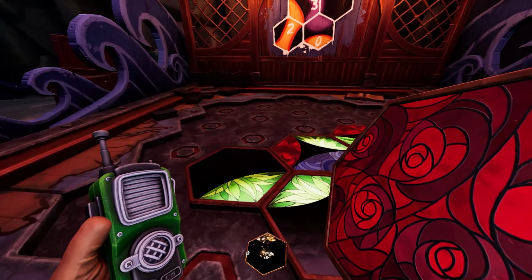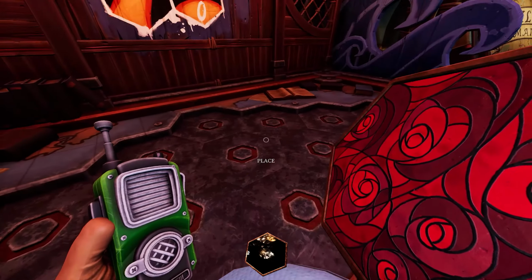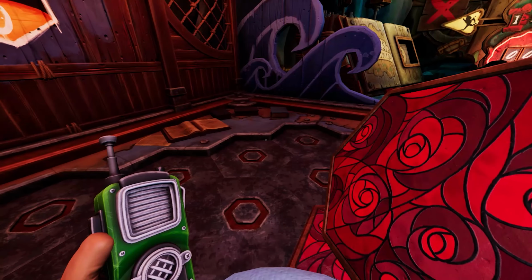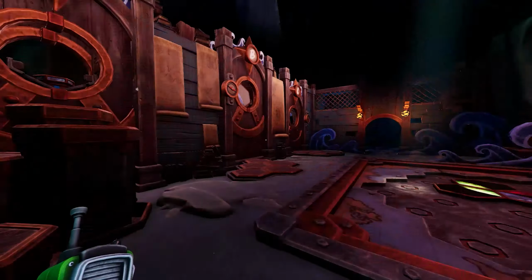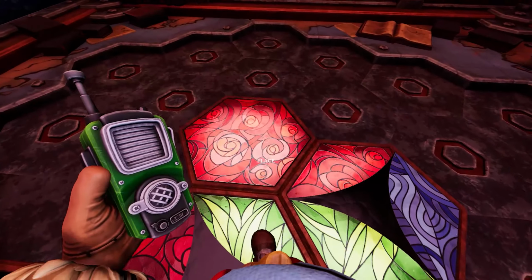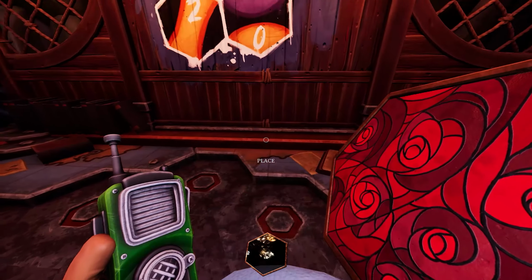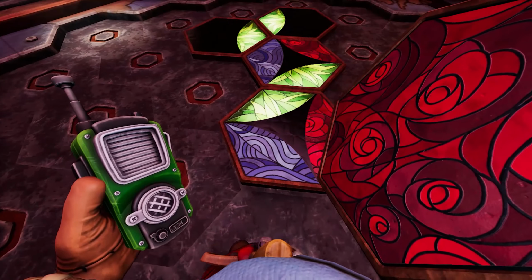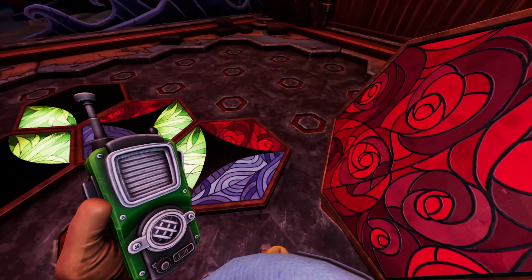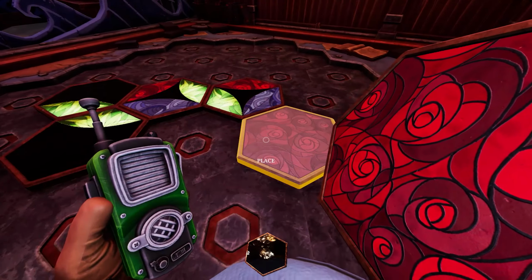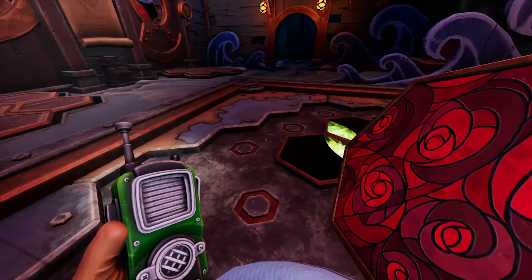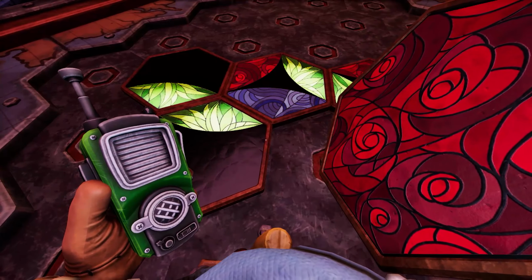Hopefully, you're going to tell me to put it somewhere over here. Up to the right. There. There, right. No, not there. No. Here? Down, down, down, down, down. Down. The left one. Put it there.